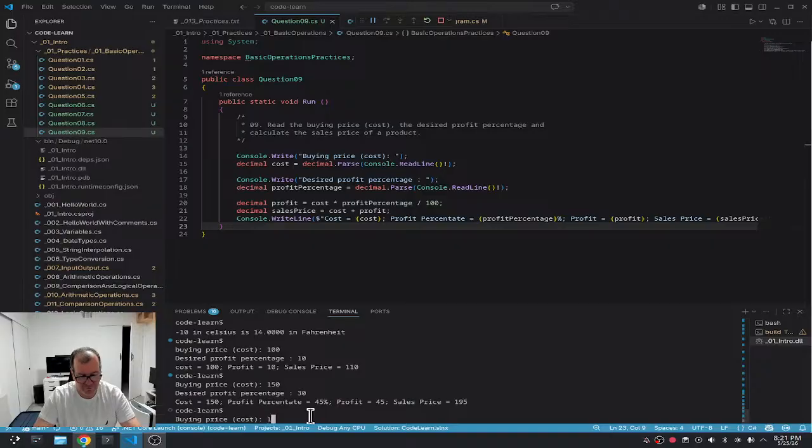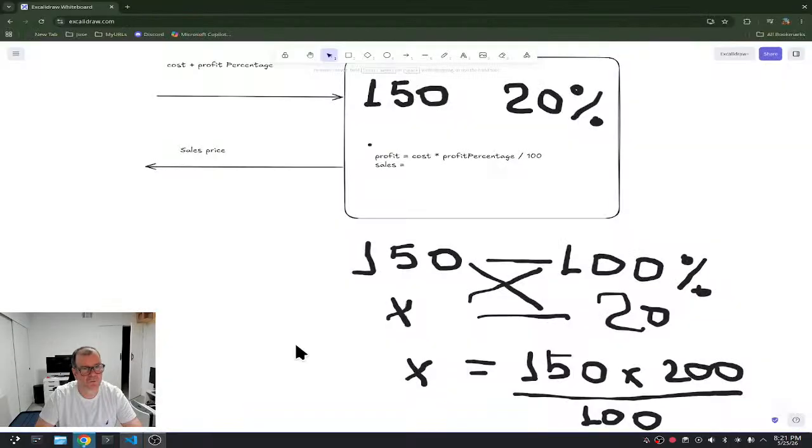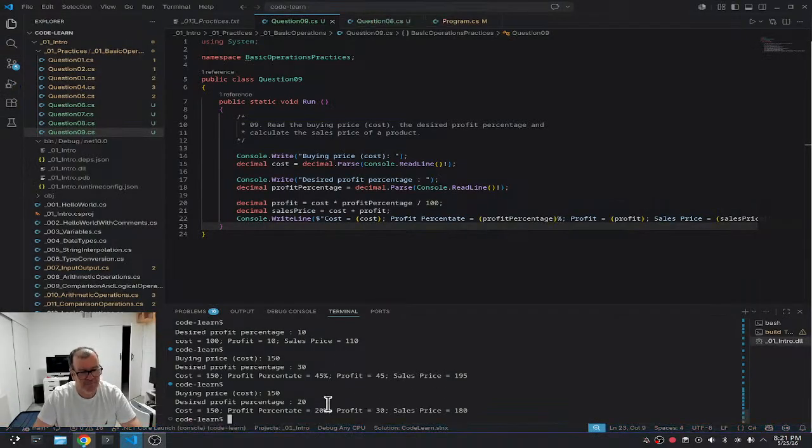So it was 150 and then 50%, was 30. I guess it was 50. Oh, we can just go here. Was 20. Oh, no. So if I buy something for 150 and I want to have 20% of profit, my profit will be 30 and the sales price will be 180, because it will be the 150 we bought plus 30.